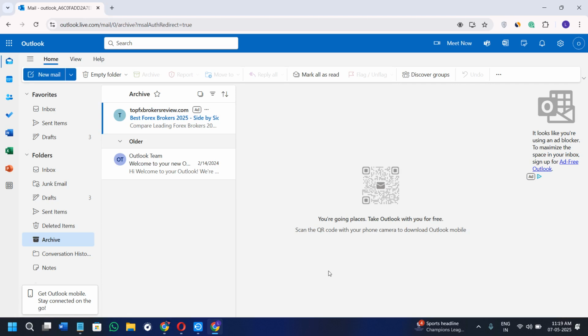So if you have forgotten your Outlook password and now you want to check if it is saved on your computer, here is a quick way to find it, especially if you have used Outlook on Windows before.